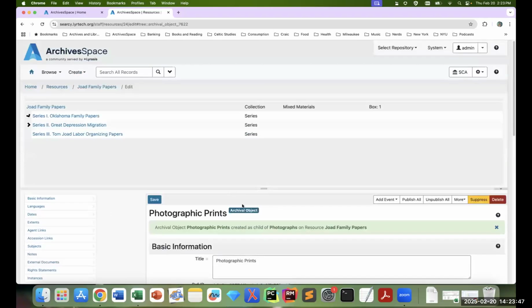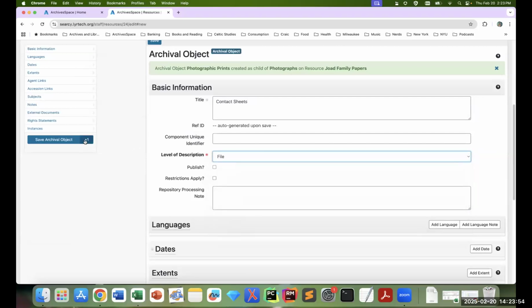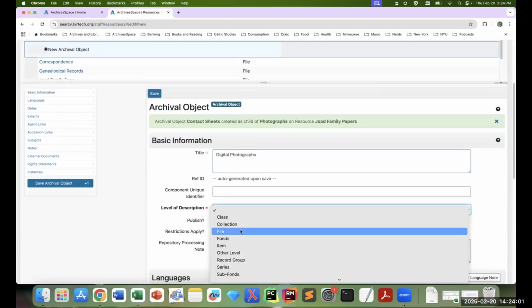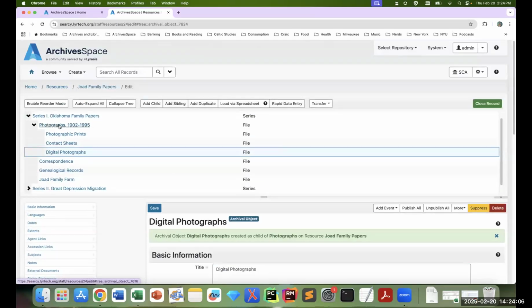And I might also say that we also have contact sheets. And then in addition to that, we also have digital photographs. So you can kind of see right here that there are these three different versions under photographs. So that's just another way that you can potentially use hierarchy and this functionality in your workflow. So it's just something to consider.